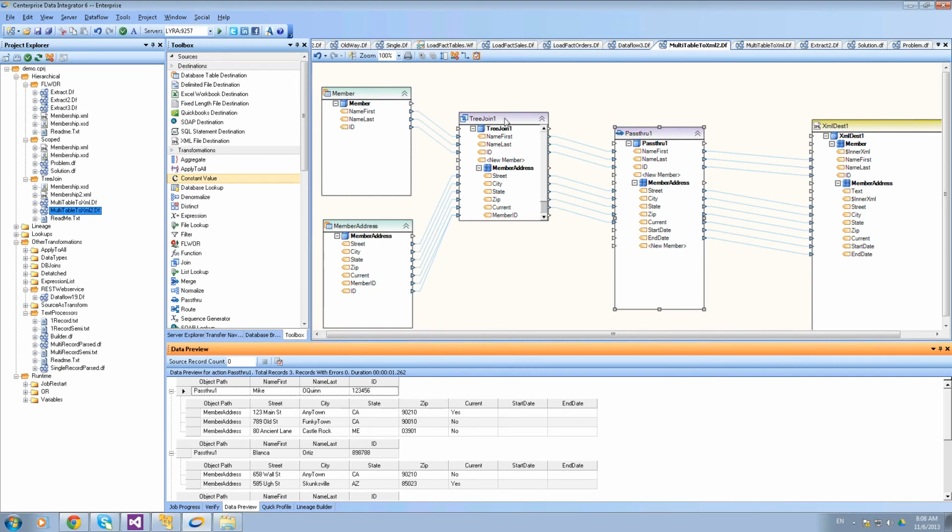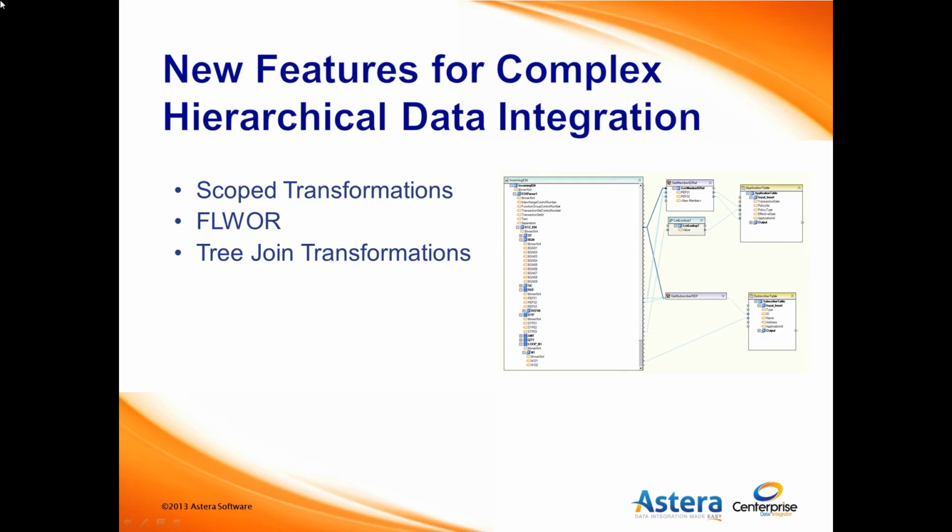And just keep in mind that you can keep joining. So if I need to, let's say, stick another item in here, I can go ahead and just keep tree joining to create the appropriate tree that I'm trying to create. So that is the tree join. And those are the three new hierarchical transformations and features that we've added in 6.0.